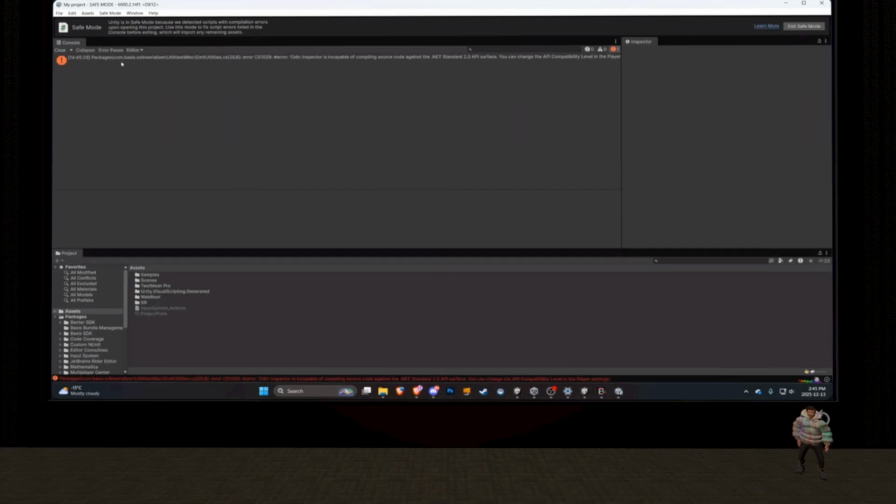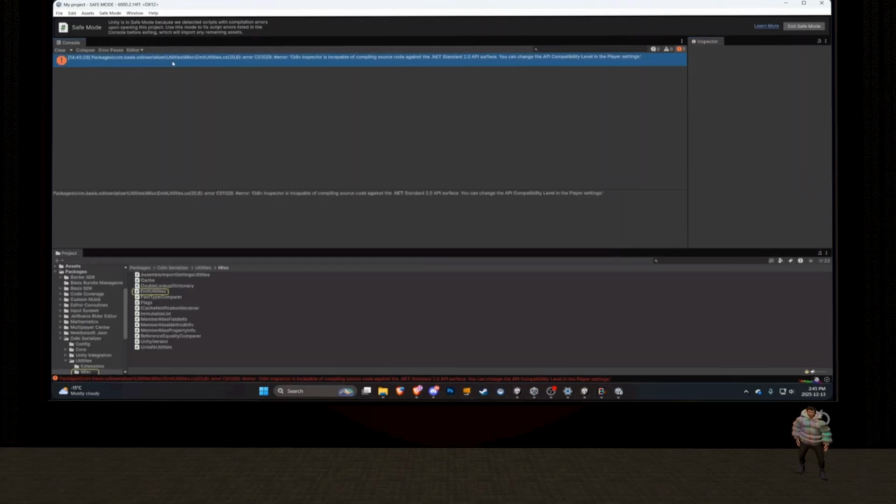Yes, this would be the error that you're getting. So it's telling you that this Odin serializer, there's something wrong with it. And the thing is, you can always read the error message. You would probably get a pretty good idea of what went wrong. So just read it. It's telling you, okay, Odin Inspector is incapable of compiling source code against the .NET Standard 2.0 API surface. So you can change the API capability level in the player settings. So basically, the console is already telling you the solution. So you just have to listen to what it says and go fix it.